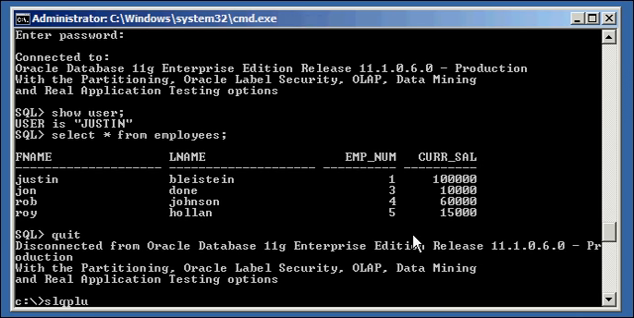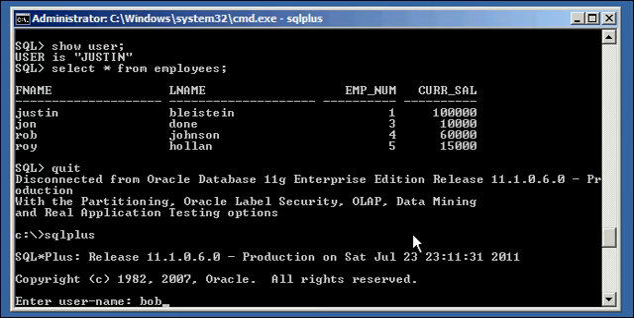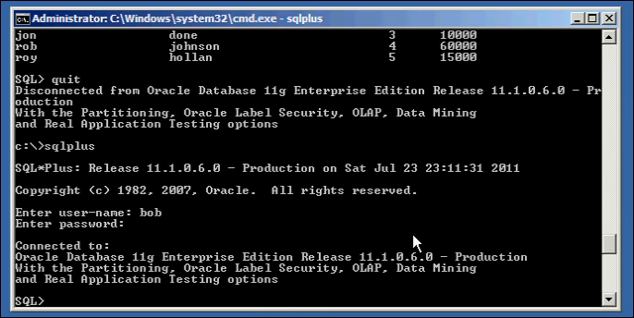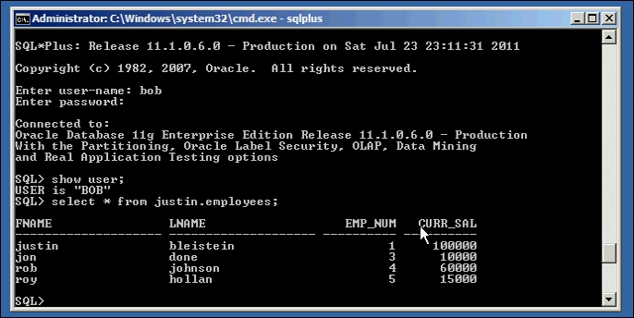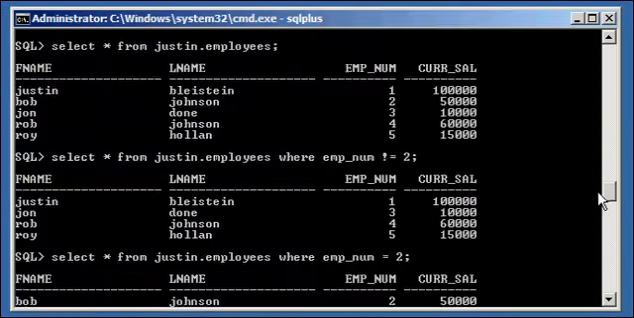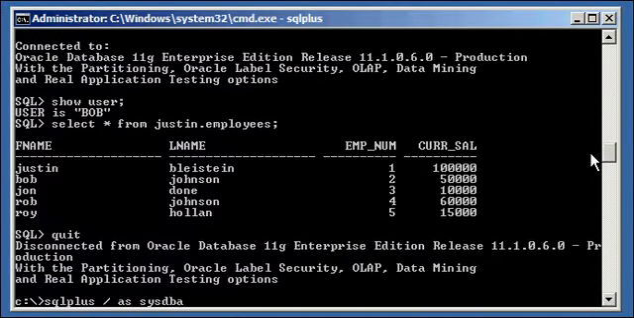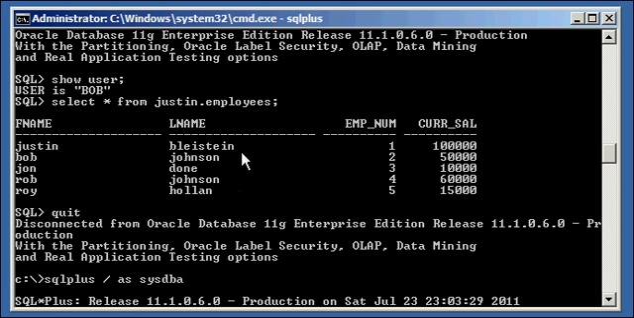Now we're going to log in as user Bob, who just has select permission against Justin's table employees. Show user Bob. Select asterisk from Justin.employees. And again, 1, 3, 4, 5 instead of 1, 2, 3, 4, 5. And prior to implementing our policy up here, user Bob, with a select everything from this table owned by Justin, was able to see in his result set the row whose column employee number is equal to 2. Okay?